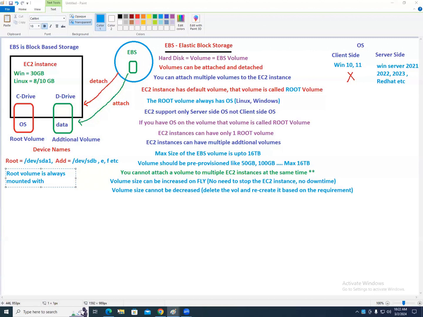If you have so many volumes connected to the EC2 instance, how does it know which volume has the operating system? With the device name, the EC2 instance will identify, oh, this device name is /dev/sda1, so I need to go inside it, it has an operating system. So the root volume is always mounted with /dev/sda1. You should not change it. If you change it, it will not work.